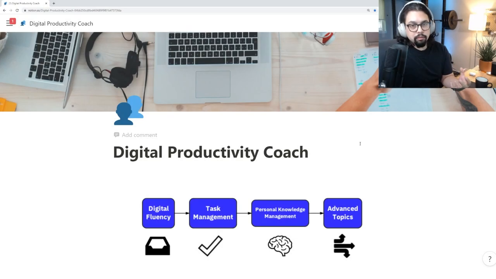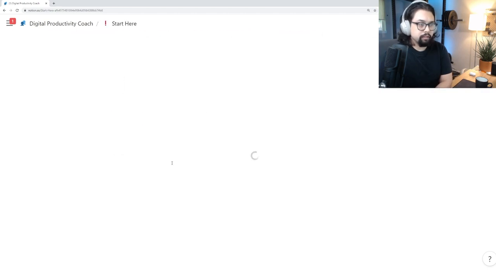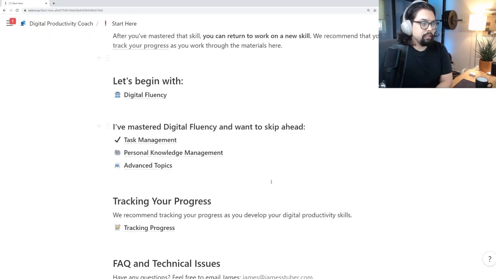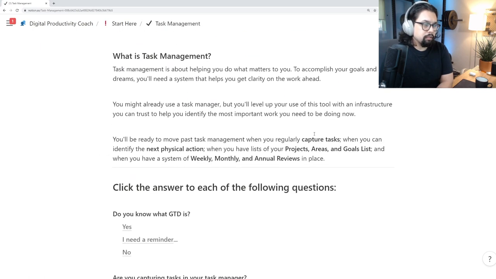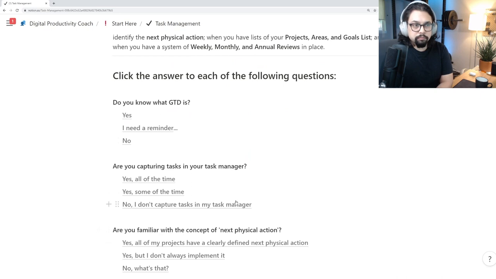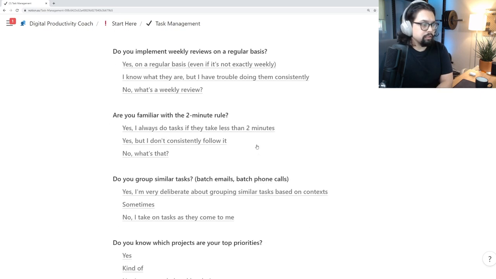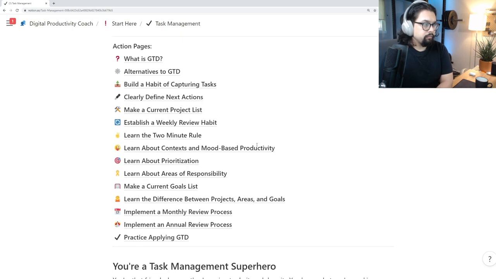If you keep using the Digital Productivity Coach for a while, you'll accumulate a lot of skills, but maybe you want to come back and tackle a new skill. How do I do that? Open up the Digital Productivity Coach, click on Start here, and scroll down to the part where it says, "I've mastered digital fluency and want to skip ahead." If you've already mastered digital fluency, you could skip ahead to one of these advanced modules. Let's jump to task management. And from here, there's another set of questions that will guide you to an appropriate skill. If you ever want to skip the questions and just jump directly to a skill, scroll down past the questions, and you'll see a list of all the action pages here.